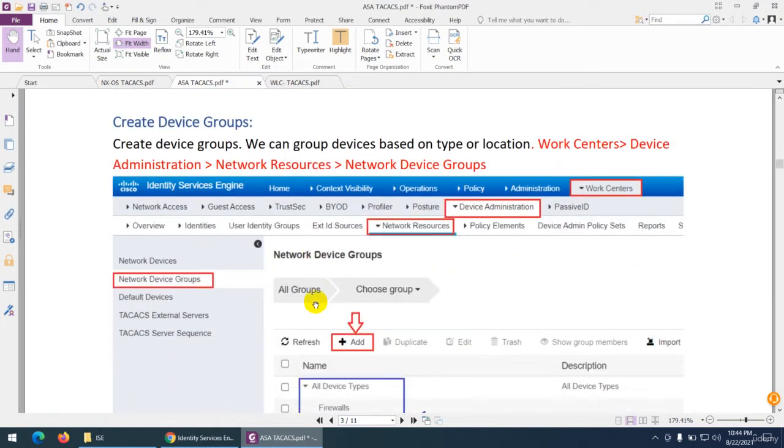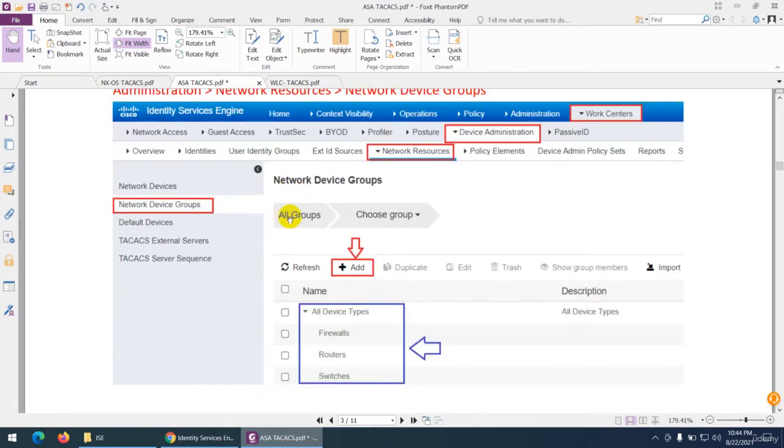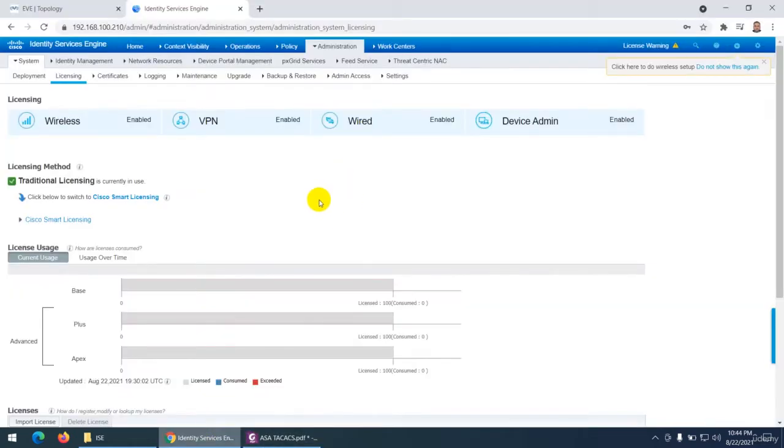Then the second thing, we need to create a device group, not a user group, like firewalls separately, routers, switches, and other devices, FTD, Nexus switches. So we can create a separate device group for this purpose. So it will distinguish them as well. Also we can call them in our policy set as well, and it will be easy for us. So let's go to create groups.